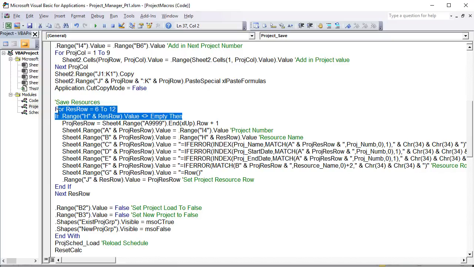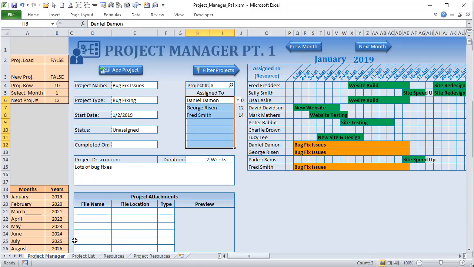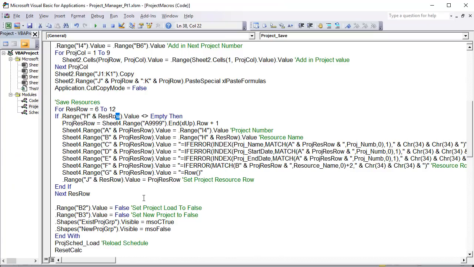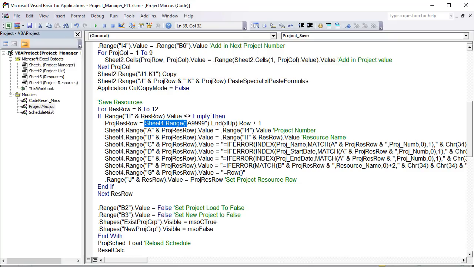So, for example, we need to make sure that H and the resource row is not empty. Why do we have to make sure? Well, I want to make sure that there actually is a value in column H. So it can't be empty. If it's empty, just ignore it. So we want to make sure that as we continue with the code, it's not empty. Now the new row is going to be sheet 4, which is our project resource. That's the one we're focused on, sheet 4. It's going to be the last row with a value plus 1. So that's going to be our first available row.